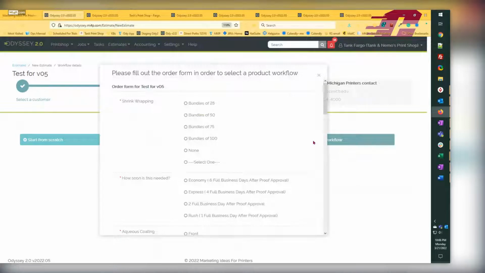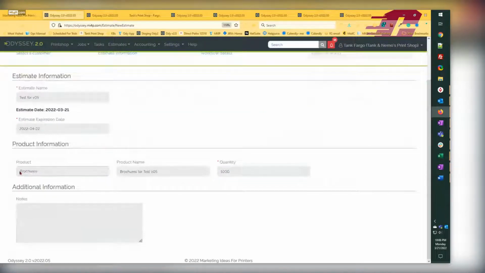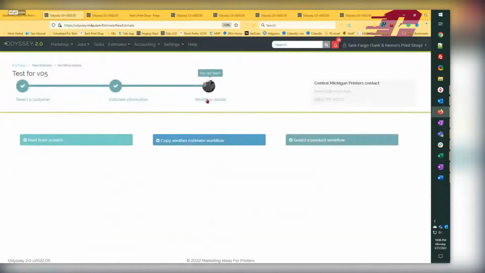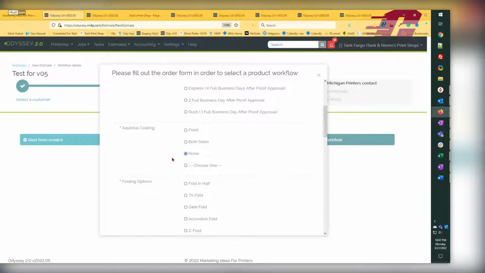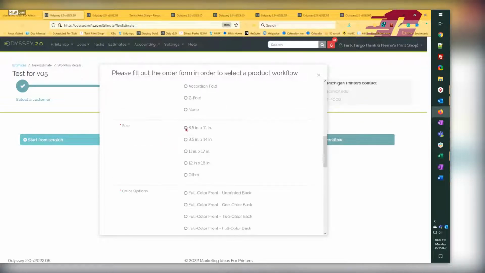And right away, this custom estimate that I was filling out, if you recall, back here, I selected the product brochures. So I basically wanted to tell Odyssey that this estimate is a brochure. So I chose the product brochures. And now on the workflow details, if I want to select the product workflow, what Odyssey will first show me are answers related to the brochure's order form. So I can go through and select the answers that are applicable to this custom estimate. I'm just going to quickly choose some of these answers here.